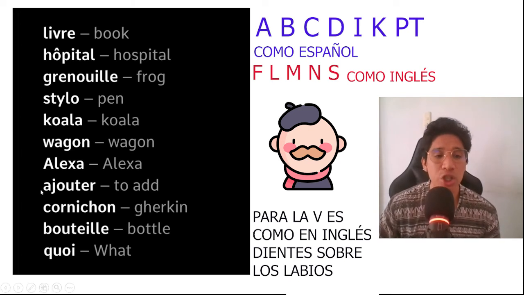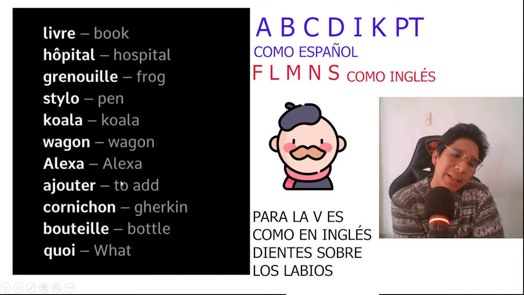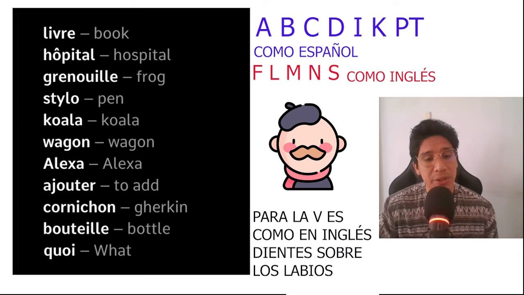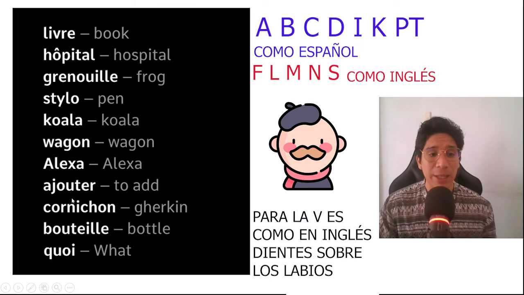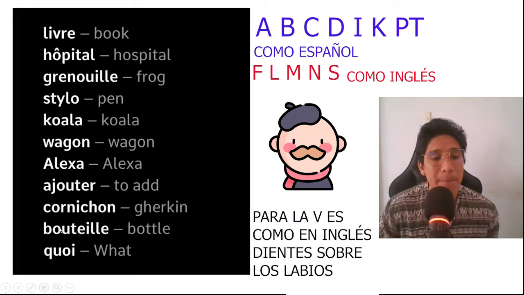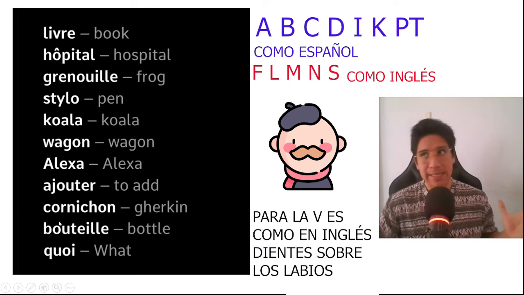So we say A-J-O-U-T-E-R. Nice. Then we have this word cornichon, cornichon, which is an English gherkin, so it's kind of a pickle. So we say C-O-R-N-I-C-H-O-N. Nice. And then we have bottle. Okay, bouteille. So B-O-U-T-E-I-L-L-E. It's a bit the same.